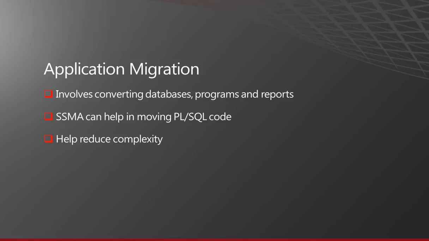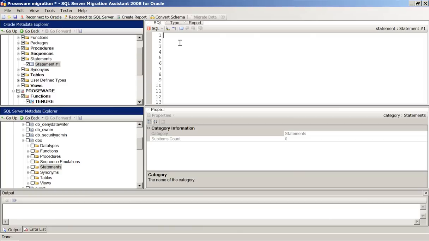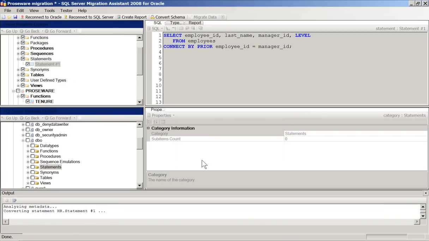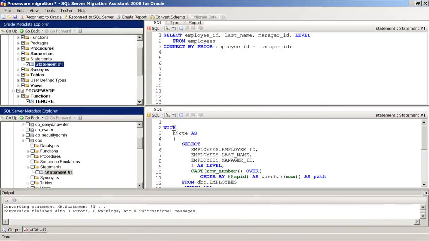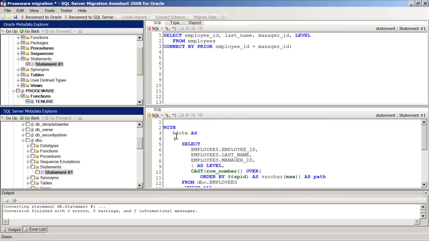This is a good place to talk about application migration, since application migration is more than just database migration. After we have completed the database migration, we might need to move reports and programs to the new environment. Though SSMA does not convert them automatically, we could use SSMA to assist us with such conversions. For example, if we need to move a PL SQL code to the SQL Server environment, we could just enter the statement in the SSMA Oracle pane and convert the schema. As you can see, SSMA converts the PL SQL statement to the SQL Server equivalent. Now all we have to do is copy the converted code and plug it into the appropriate place.